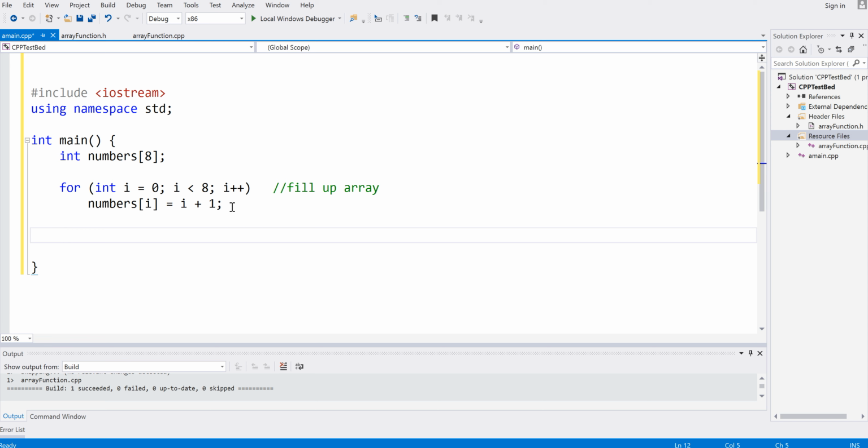Right, so it's going to be 1, 2, 3, 4, 5, 6, 7, 8. Element 0 has a 1 in it, element 1 has a 2 in it, and so forth. So the numbers 1 through 8 are stored in my array, just so we know that, okay? I could have written a function to do this too, but I didn't. Okay, so now this array has stuff in it.